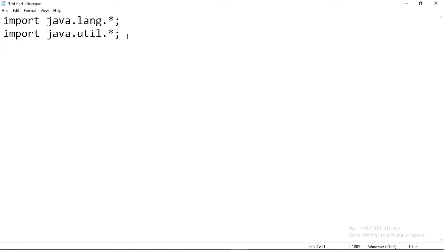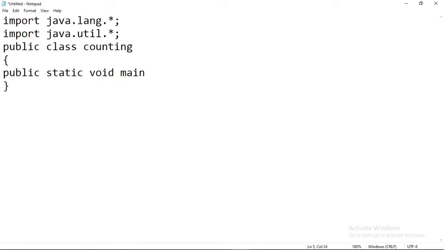Now I would like to declare a class. So I'm writing public class, and suppose the class name is Counting. Now opening curly bracket, closing curly bracket. Inside the class, I will declare the main method: public static void main(String args[]) opening curly bracket, then closing curly bracket.